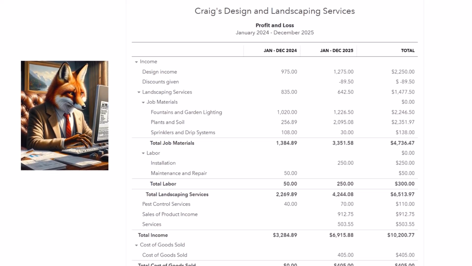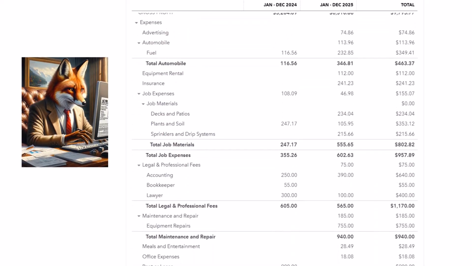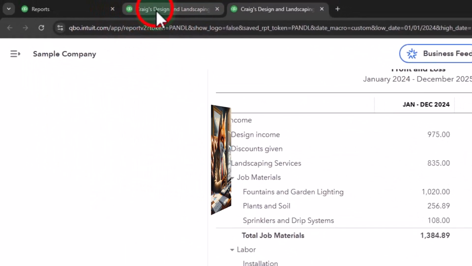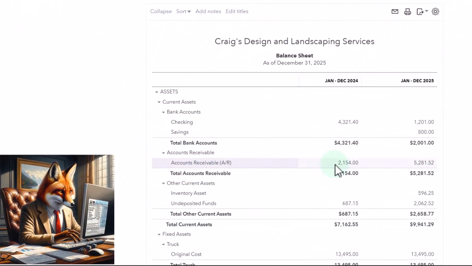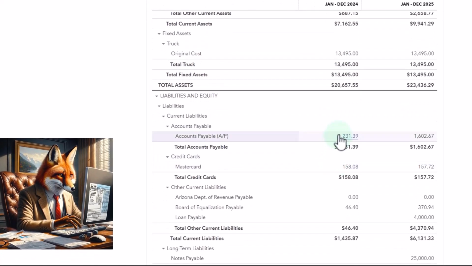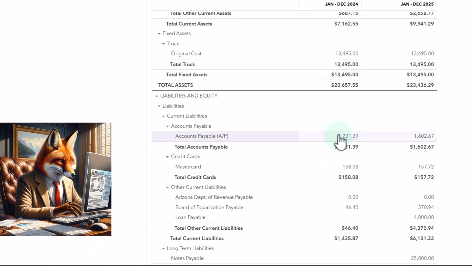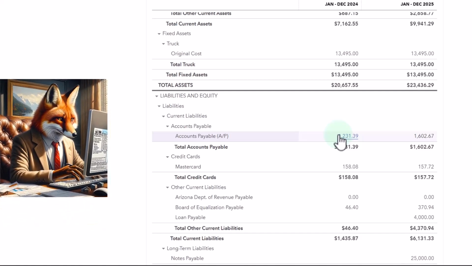We'll talk more about that later. Or the expenses, possibly expenses by vendor. Or on the balance sheet, we have the accounts receivable, which we can break out by customer. And then the accounts payable, which we'll touch on this time, we could break out by vendor.